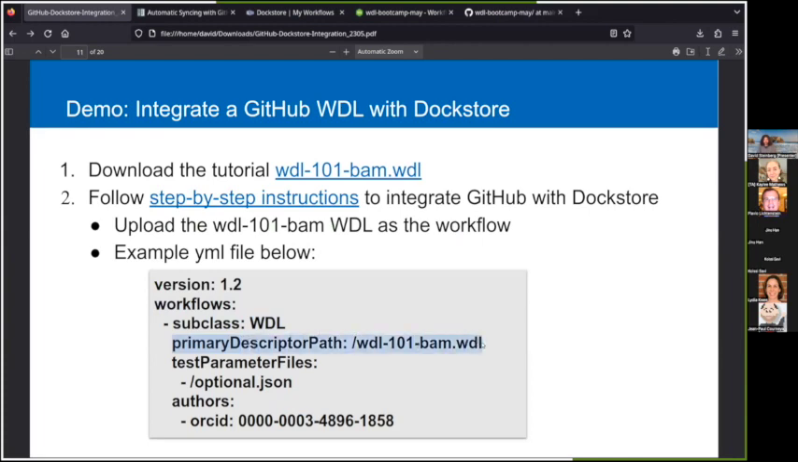And then this next line, primary descriptor path, is what you would expect: we tell Dockstore where the primary descriptor is, where the WDL that describes our workflow is in the repository. And it's preceded by a slash to tell us that it's in the root directory of the repository. So it's like an absolute path relative to the repository root.